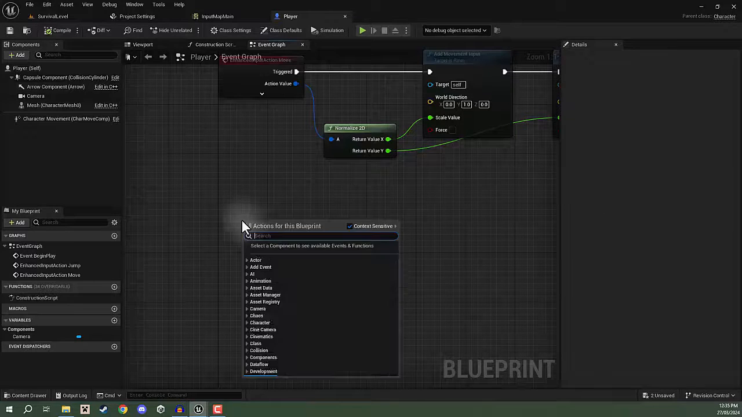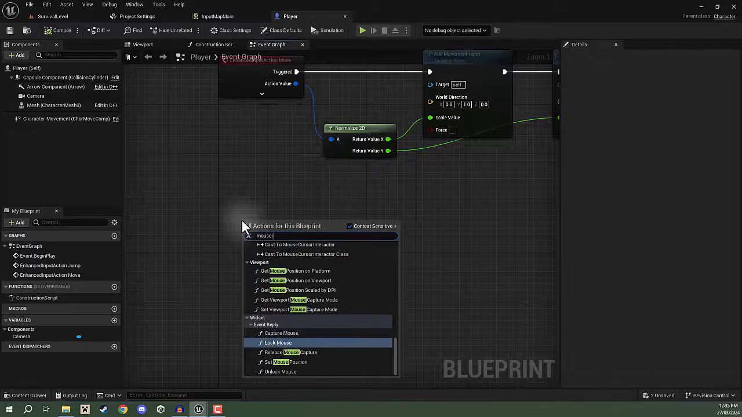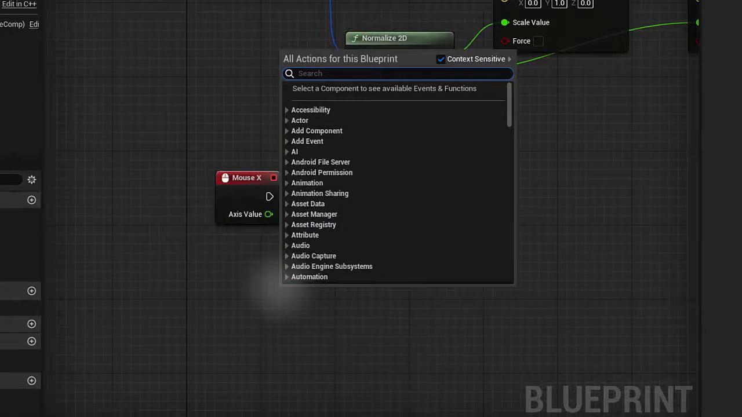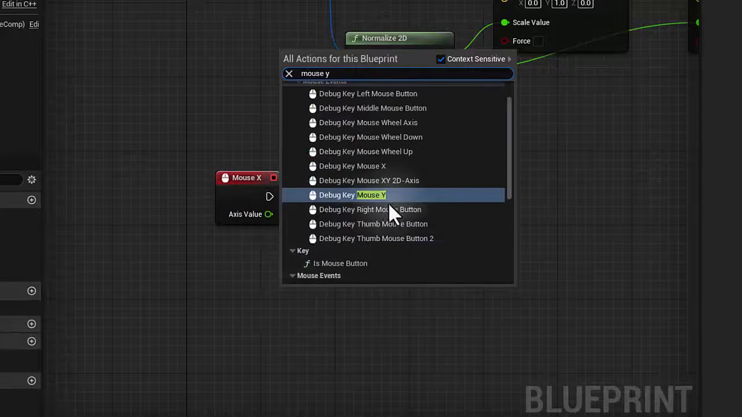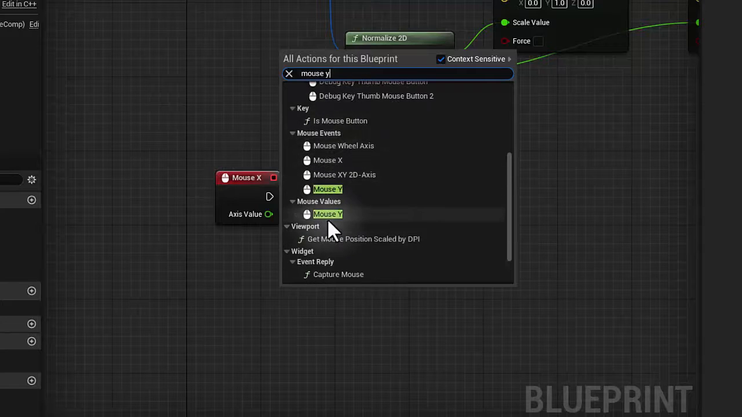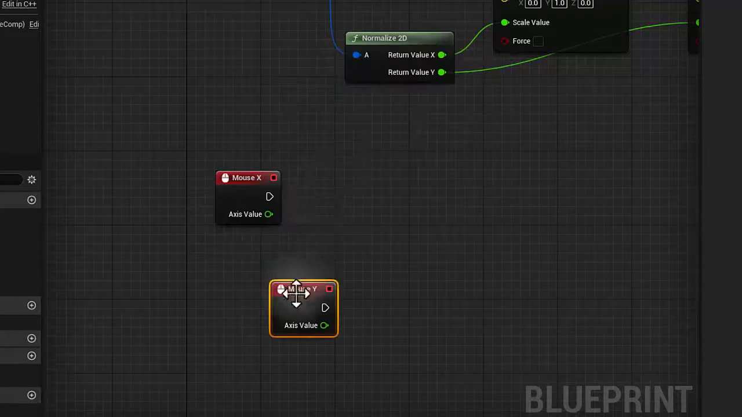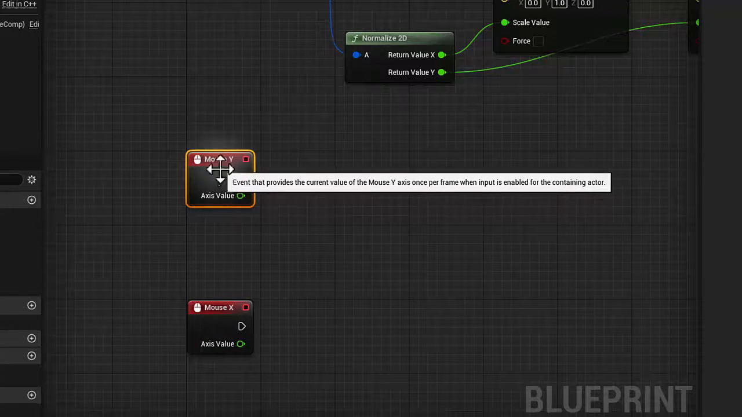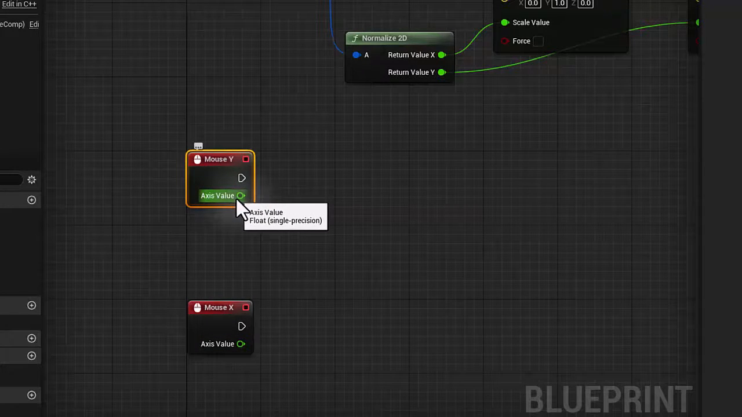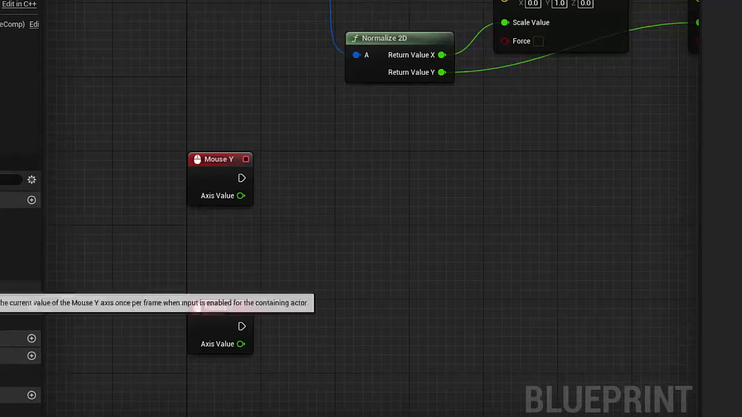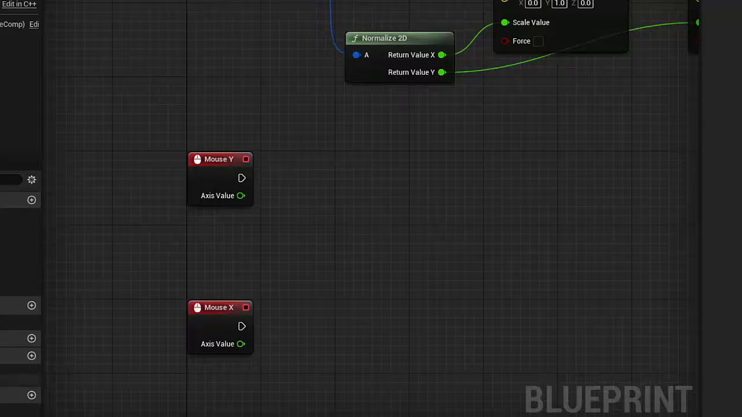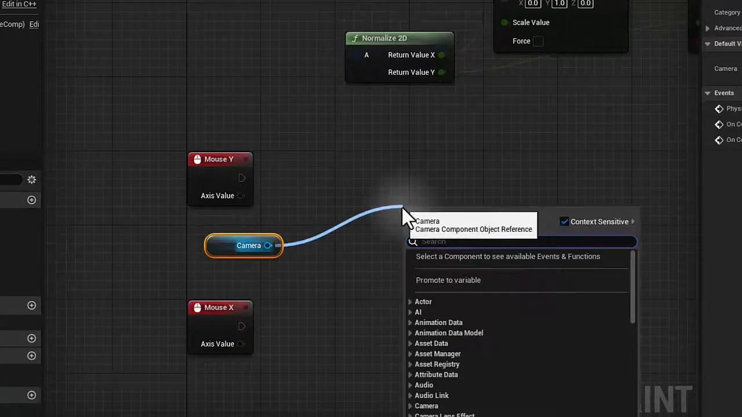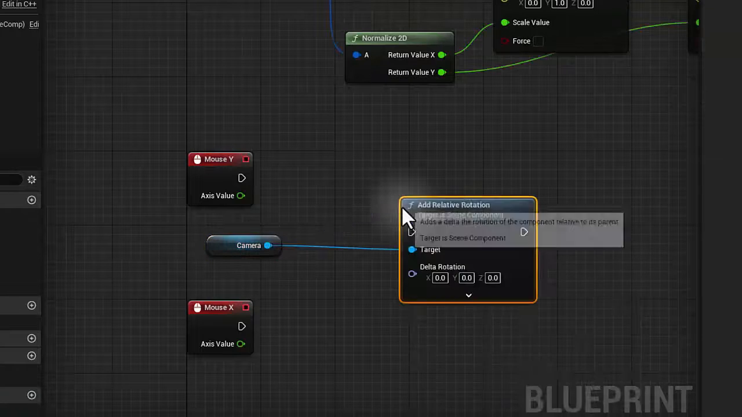So for this, we're going to create 2 event nodes. We're going to create mouse X, which is going to be the mouse events here, and mouse Y, which is going to be under mouse events here, not mouse values. So mouse events, mouse Y. Now, with these 2 nodes, we are basically going to get their axis values and rotate the camera. So for this, we're going to go down to the My Blueprint panel, go to where we have our camera component and drag that in, go get camera, plug this into an add relative rotation node.